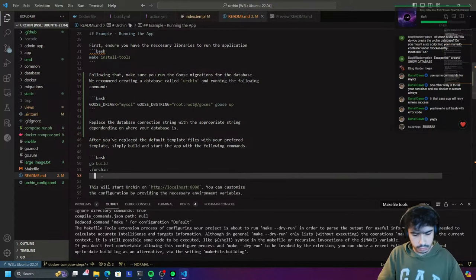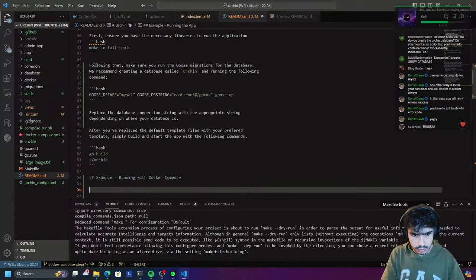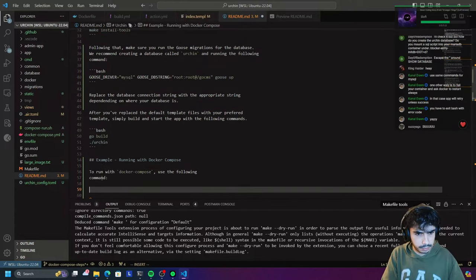So let's also put another example here. Example running with docker-compose, right? To run with docker-compose, use the following command.